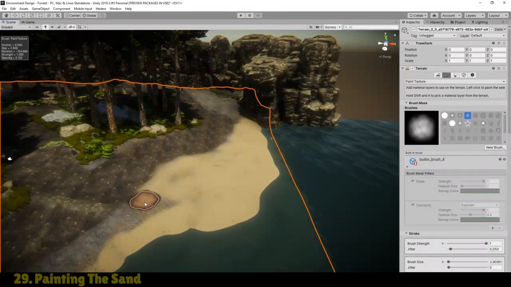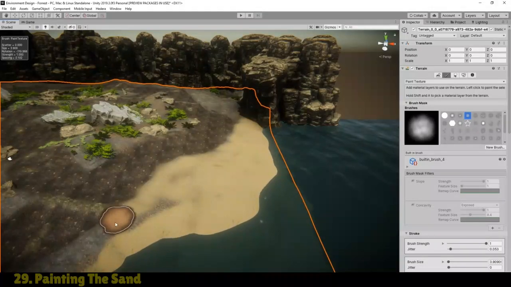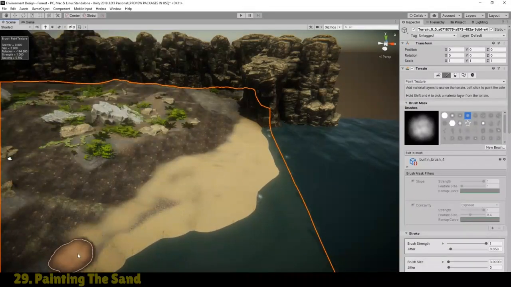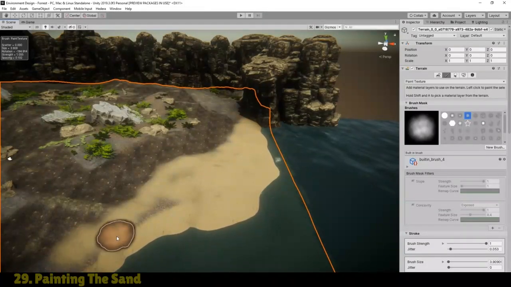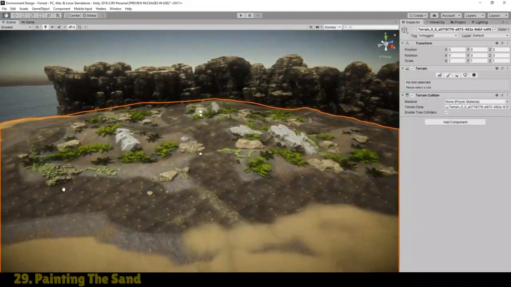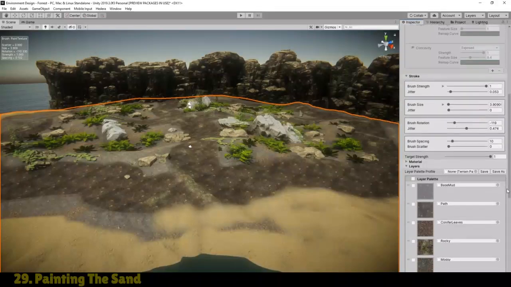What I'm thinking is I'm just going to do the edge of this, so don't worry about the other bits, I'll come back to those in a second. Now this doesn't have to be very sharp between the sand and the path. In fact, let me reduce my spacing a bit, down to about 7 I'm thinking.